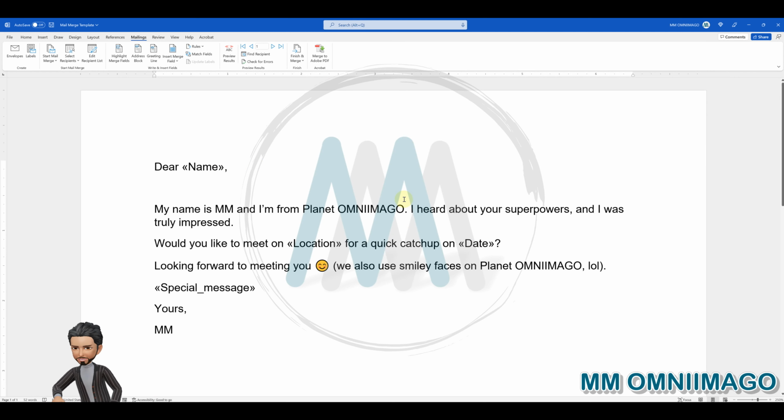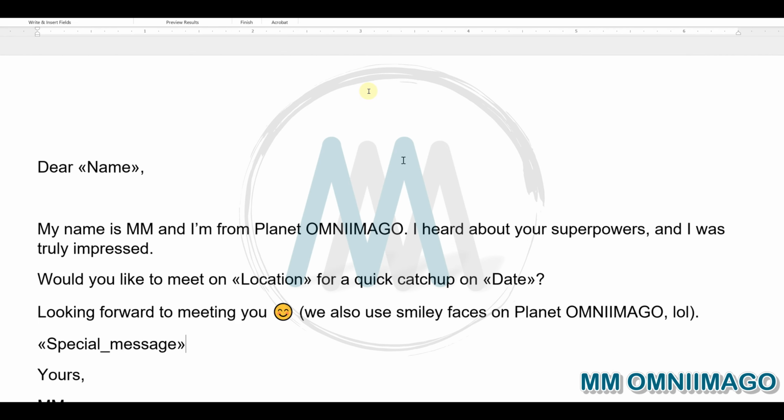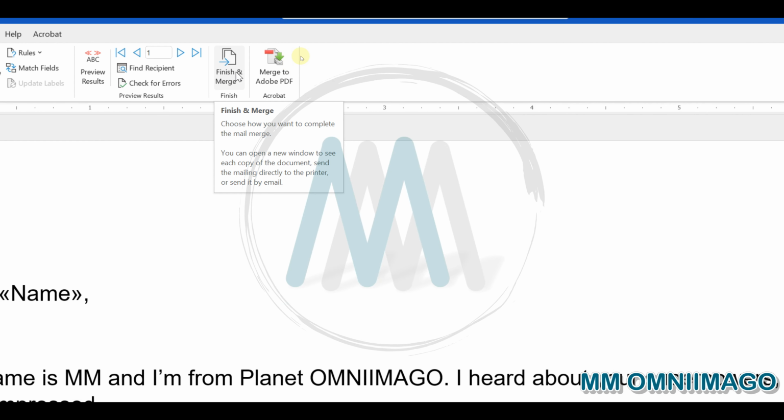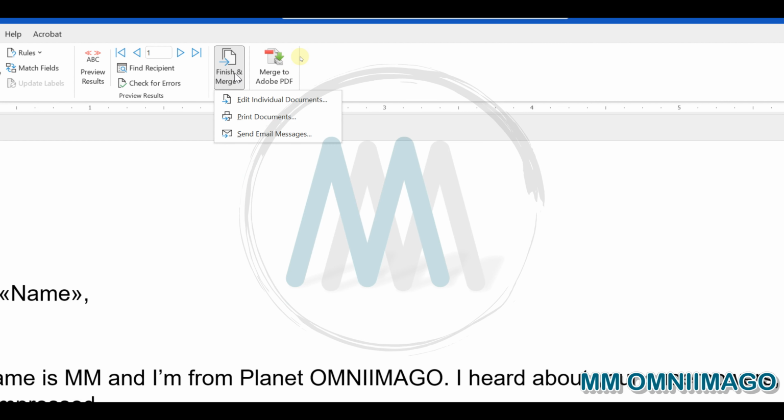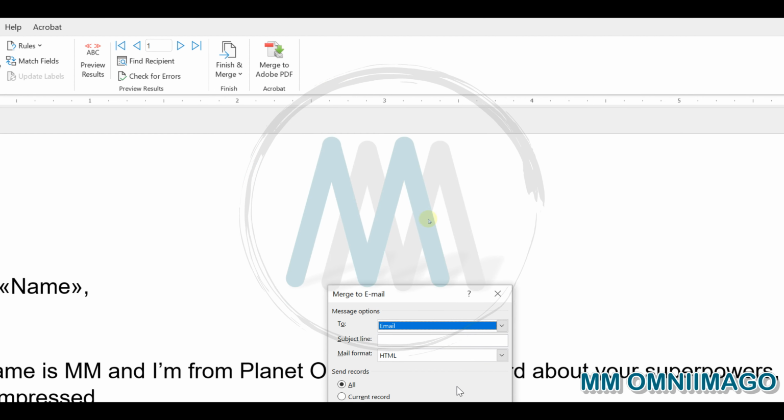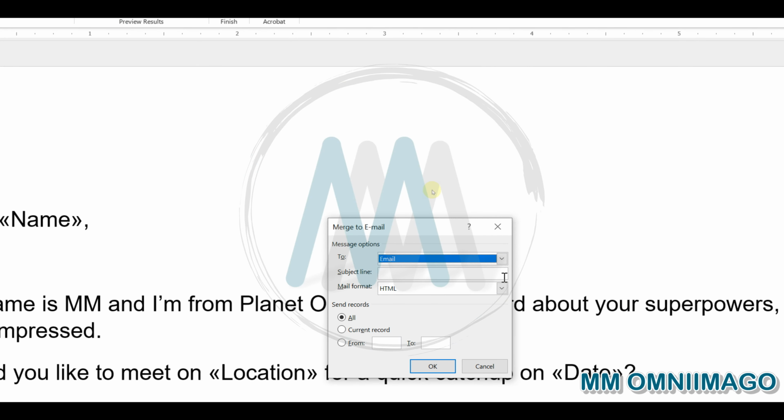So as soon as we see that everything is good, we can go back on the top and click on finish and merge, and then send email messages. If we click on send email messages, the first thing mail merge asks is to whom or to which email address do you want to send. It already selected email, so it's pretty much self-explanatory, also for mail merge, if you are adding the email field just as is.